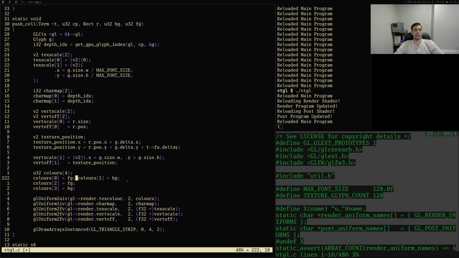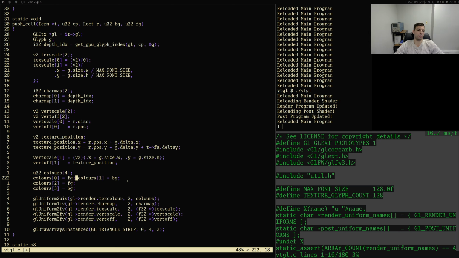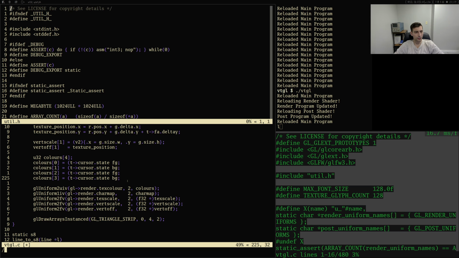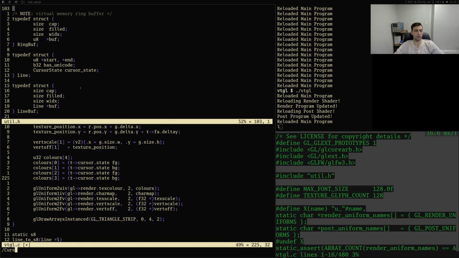Okay, we're gonna figure out, so let me see. We need to check first. We need to go t to cursor, t to cursor dot state. What's the cursor? Cursor state. Where is that defined? Cursor.